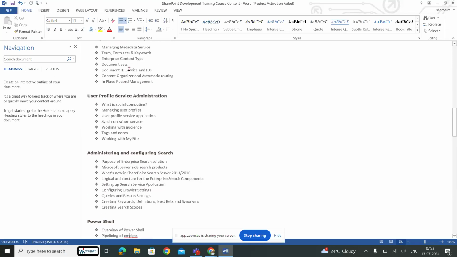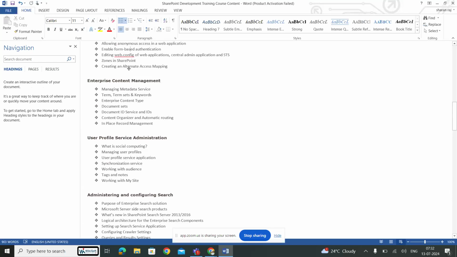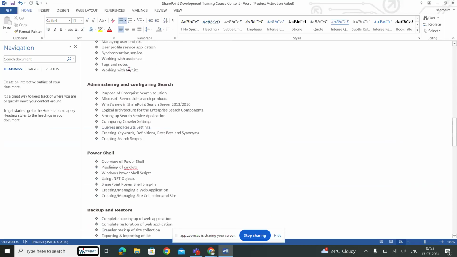This is what enterprise metadata and content management will cover.